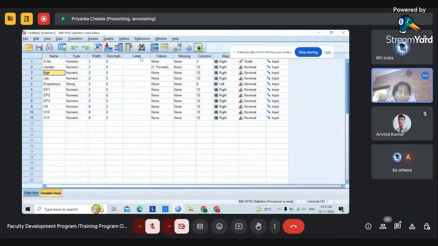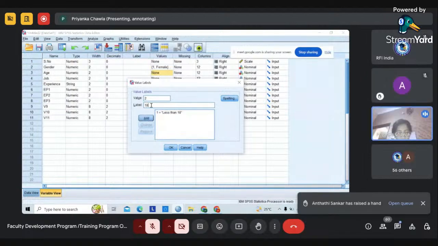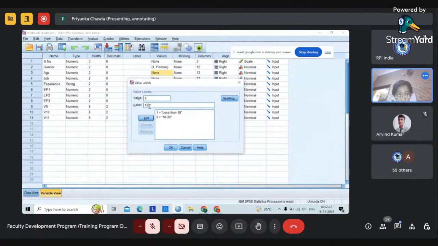So I know very well, this one was allotted to less than 18 years. 2 was assigned to the candidates who fall between 18 to 30 years. 3 was assigned to 31 to 45 years. And 4 was assigned to the candidates whose age is more than 45. Okay.